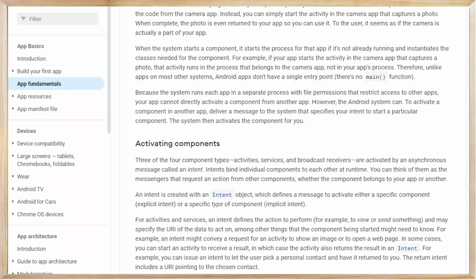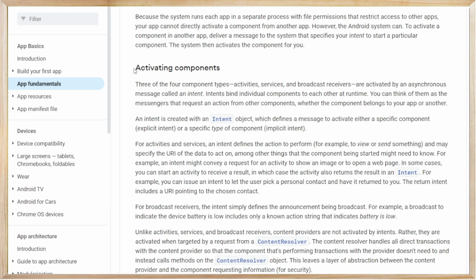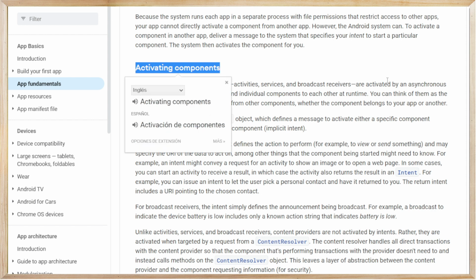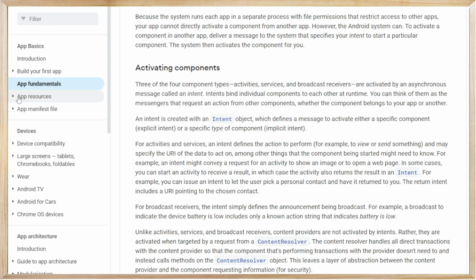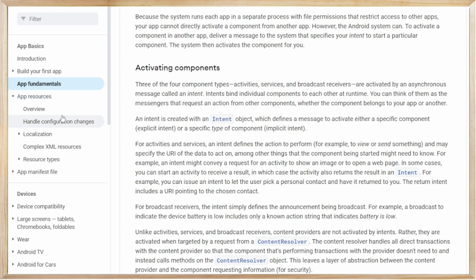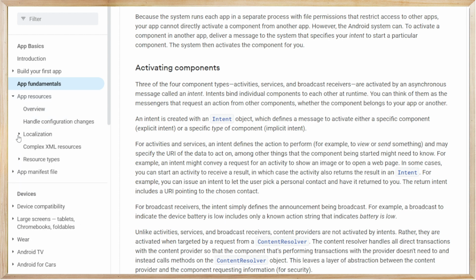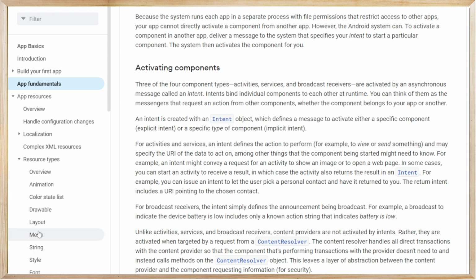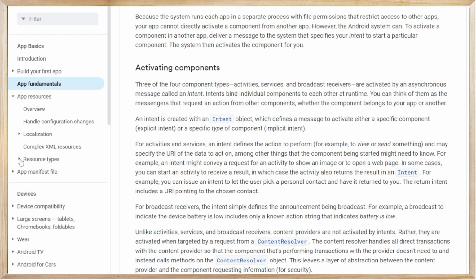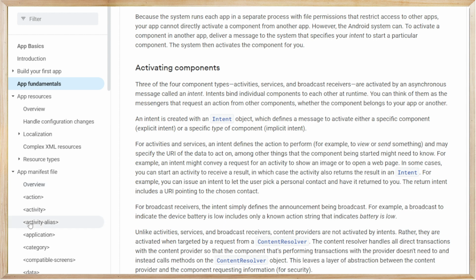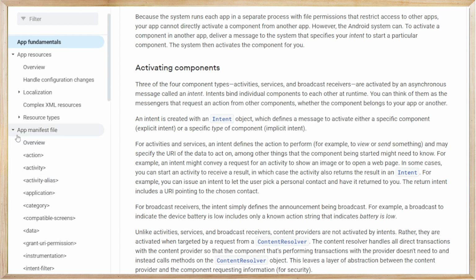I'm going to continue in the next video. I'm going to continue for activating components, and my goal is to go through this item, and then this, and then this, and so on.